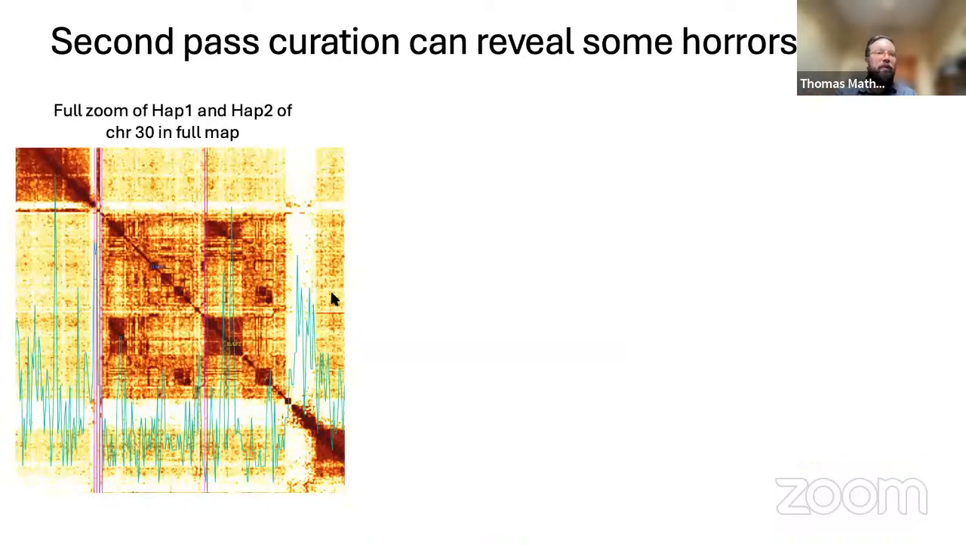And this can actually reveal some quite shocking things. So this is a different bird that we've been curating. This is actually a work in progress curation, and this is the one we're going to use for the workshop when we do the practical session shortly.